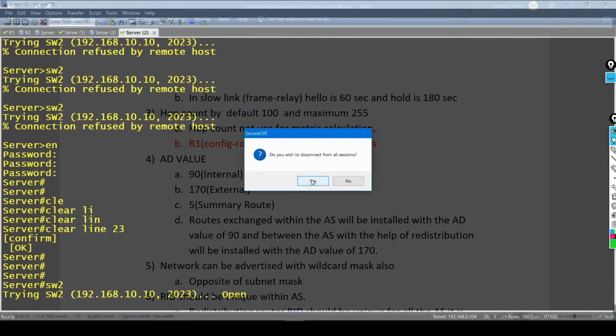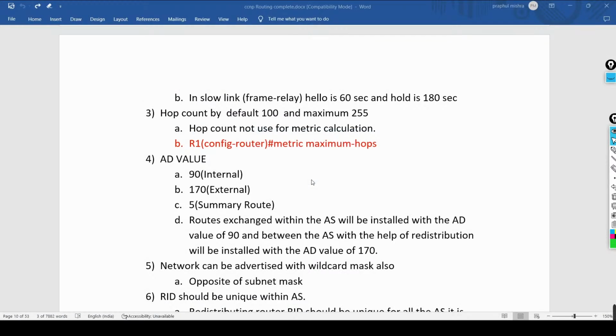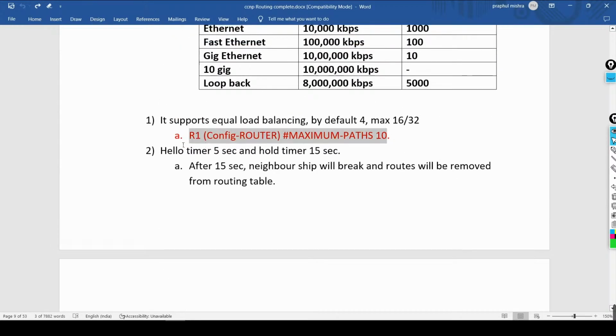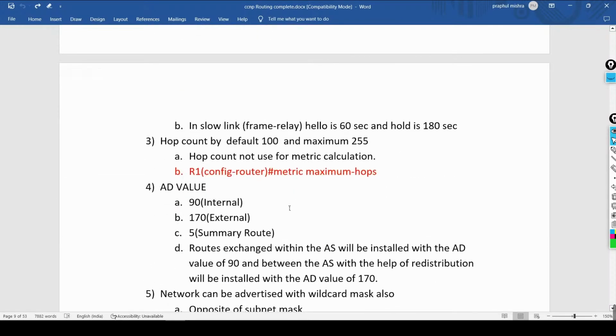Okay, so now understand some theory part. These are the commands to change maximum hops and maximum path, and you will perform one lab where we need to configure maximum path. Today I will give you one task, and yesterday I also shared one task. Have you all configured that network?